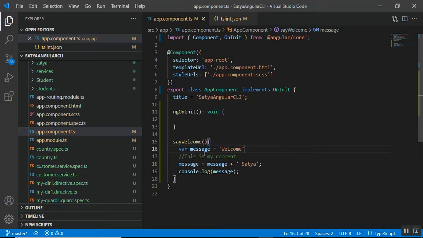That is, some red marks should come below this text, some warning should come. Nothing is showing here, right? So it would be nice if Visual Studio Code could display these linting errors so we can fix them as we are writing the code. To achieve this, we need to install a Visual Studio Code extension, that is TSLint.